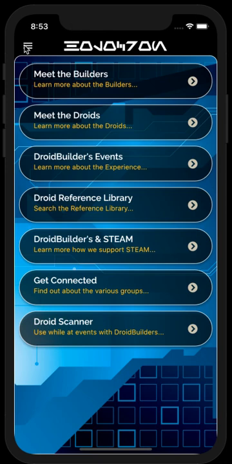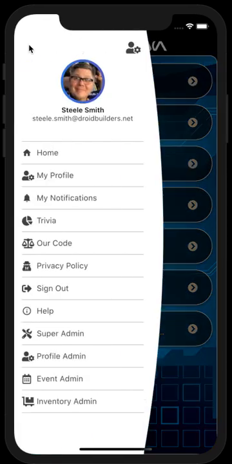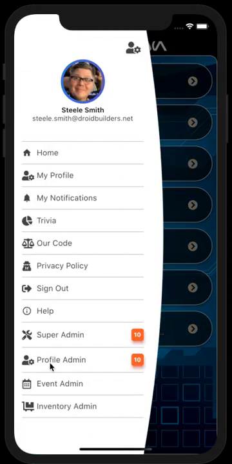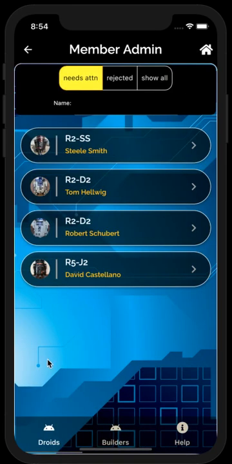So if you've been assigned this role, that means that you'll be reviewing any profiles that come in for changes to builder bios, their records, and their droids. You'll see a new option available called Profile Admin that should show up in your device. And let's just jump right in.